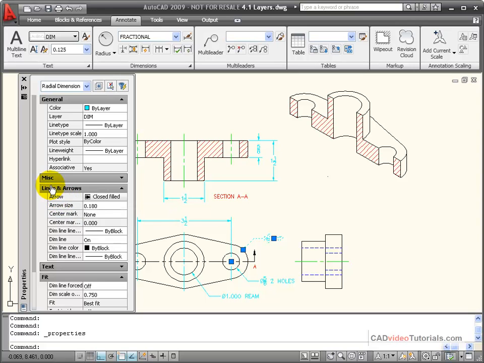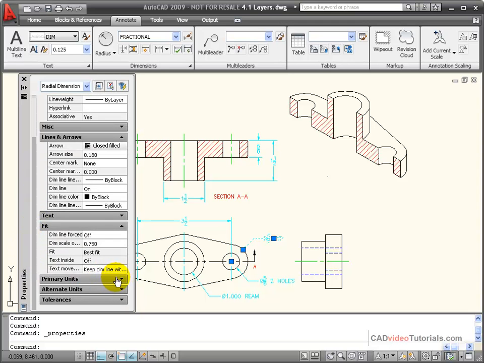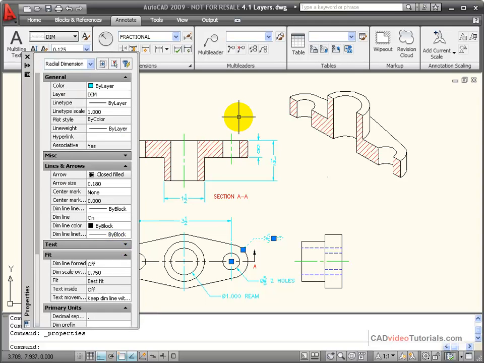Because this is a dimension, it's going to have information about lines and arrows, text, fit, and I do have a scroll bar to look through the rest. Primary units, these are all properties that go with dimensions. My Object Properties palette can stay open. It has a number of ways that I can attach it or set it to auto hide.